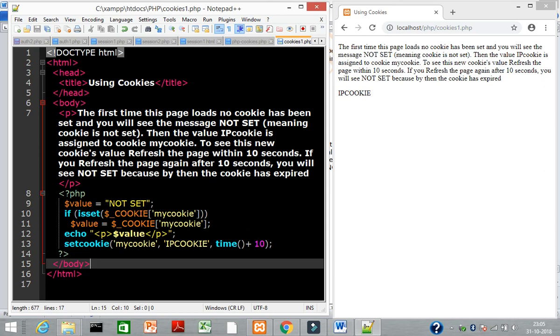Okay. By the way, now the 10 seconds have elapsed since the last refresh. So let me refresh it again and let's see what happens. So you will see not set again. Can you tell me why? Yeah, because the cookie has already expired, that's why.